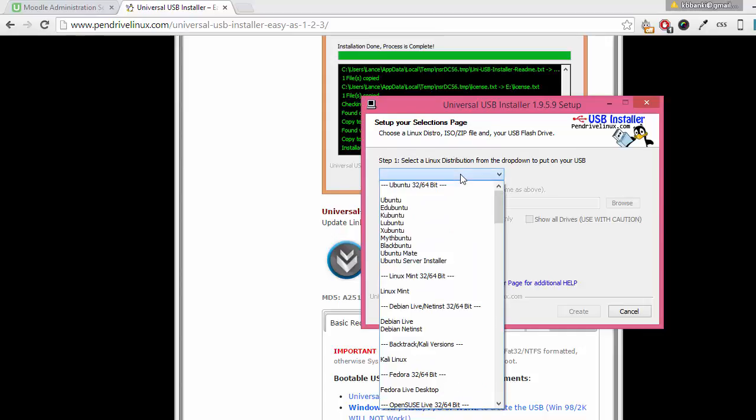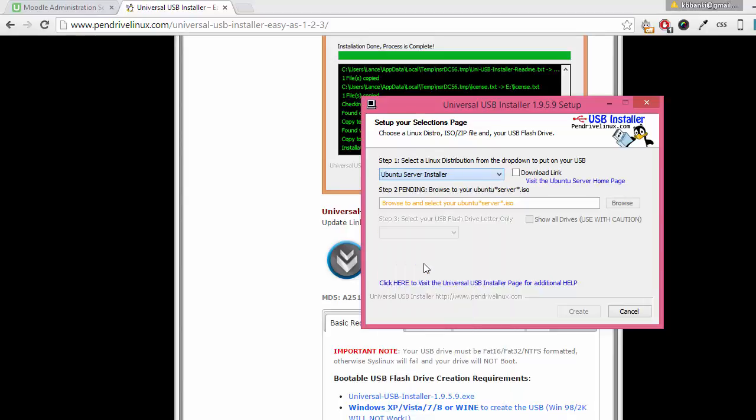So the first step is to choose what type of a distro we're going to be setting up. And you can see here that we have Ubuntu 32 and 64-bit. So it doesn't really matter if you're setting up a 64-bit server or a 32-bit server. But during these lessons I will be using 64-bit Ubuntu. So I'll choose here Ubuntu Server Installer. There are lots of other distros that you can find which are Ubuntu types of distros. But for our purposes we'll use Ubuntu Server Installer.